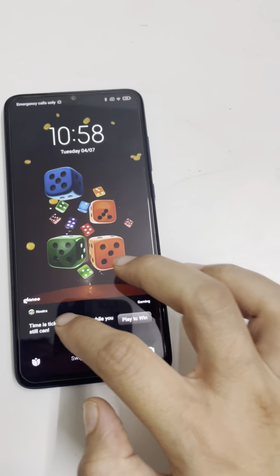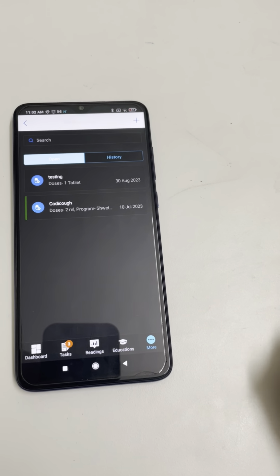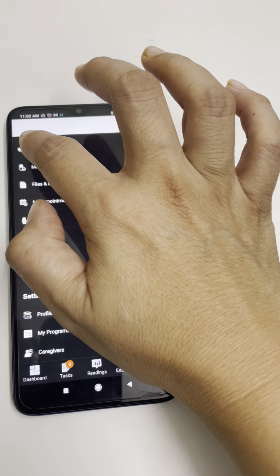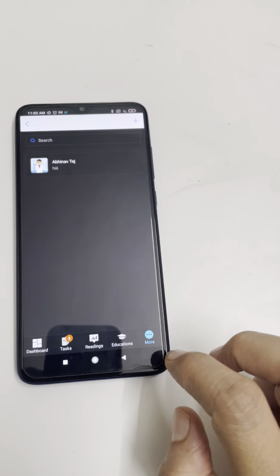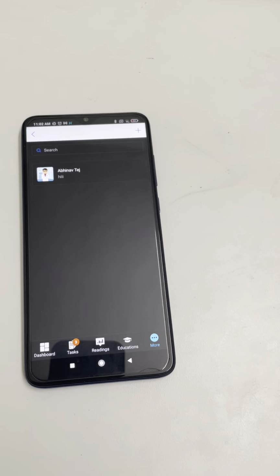In the medication section, medication prescribed by the provider to the patient is listed here. Chat between the caregiver and patient is shown here.